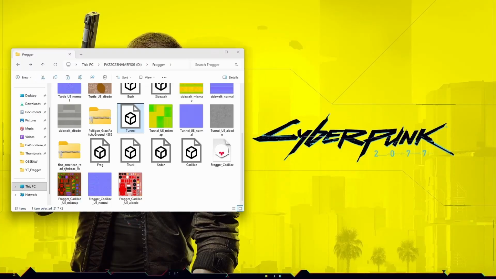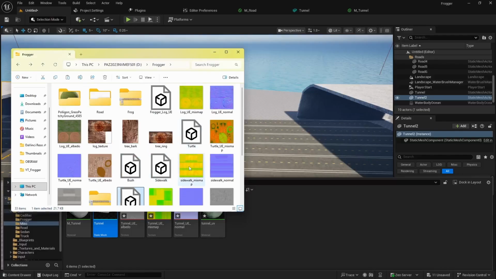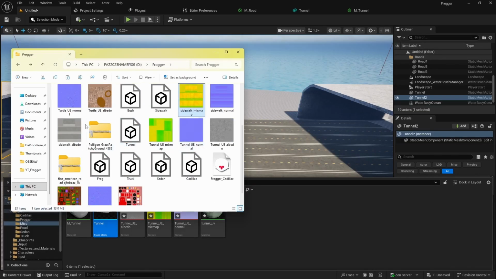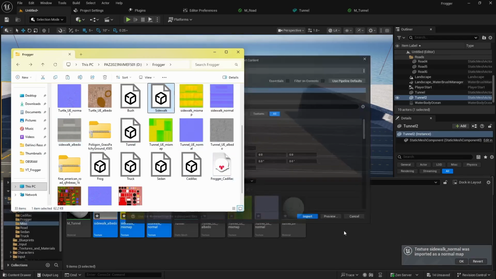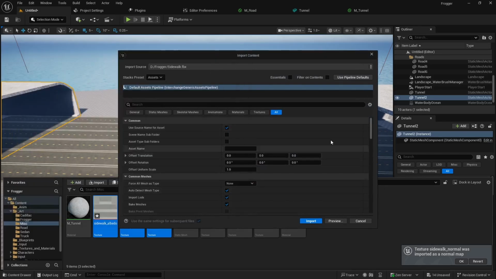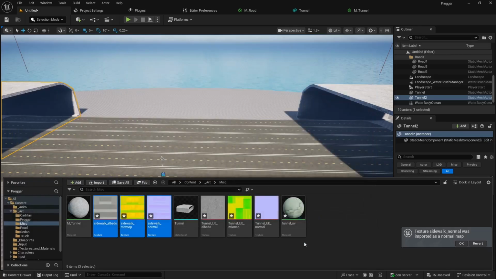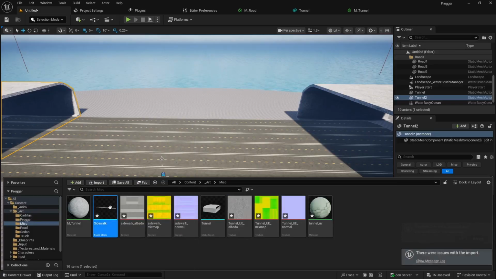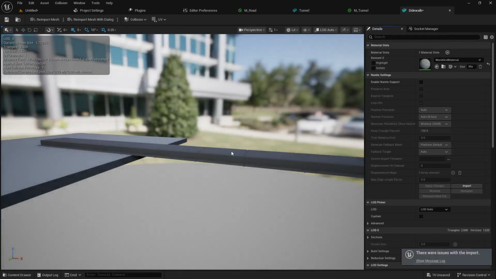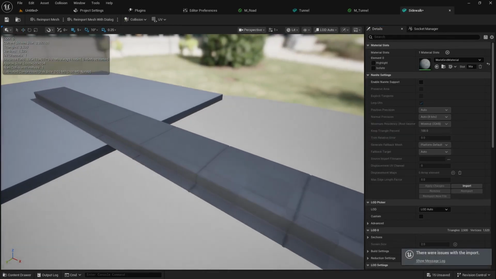So just like before, we have some sidewalk textures. So I will shift select all those, drag those in here, let them import, and then I'll drag my sidewalk static mesh, which will start the import wizard. Should keep your defaults from before, so you should just be able to hit import, and that should be good. And then if we double click, we can see the sidewalk static mesh here.